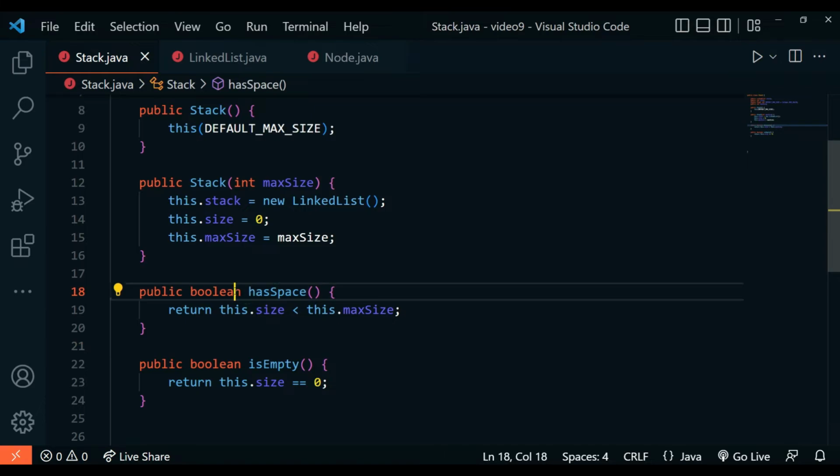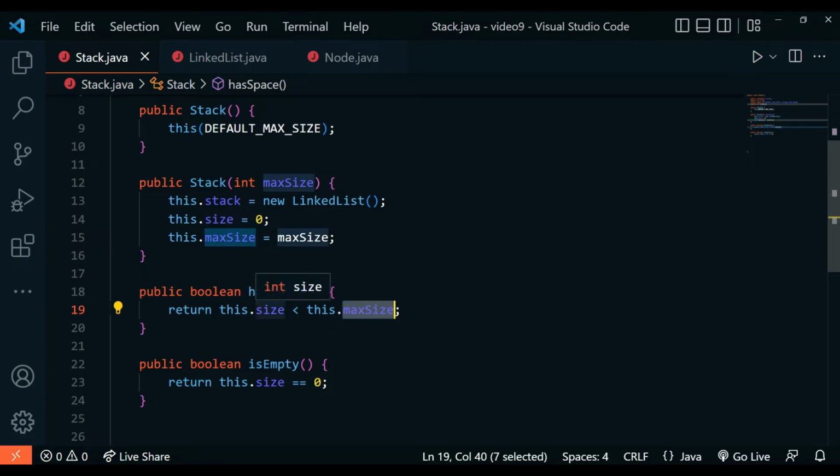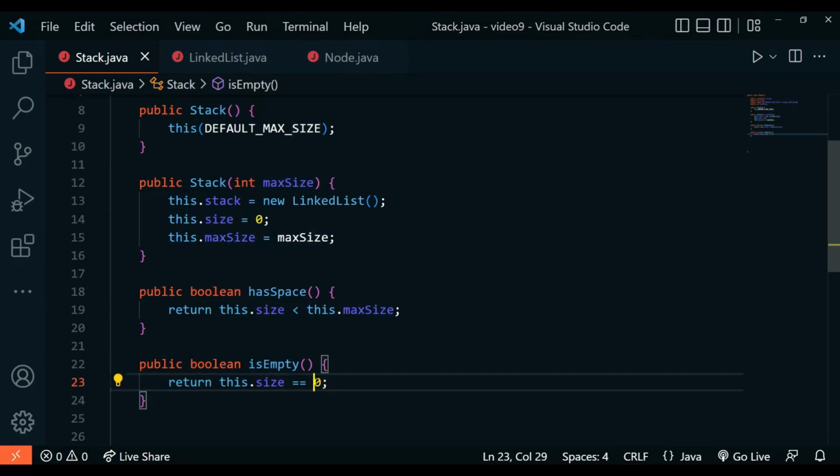What was the first one? It's hasSpace. It returns true or false depending on the situation here. If the current size is less than the max size, then it would return true. If the size is not, on the other hand, it would return false. isEmpty returns true if the size is set to 0.